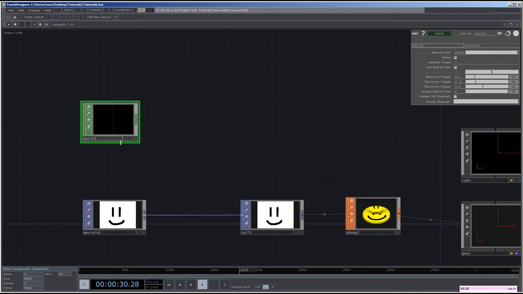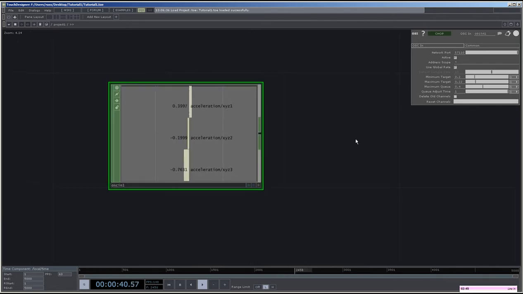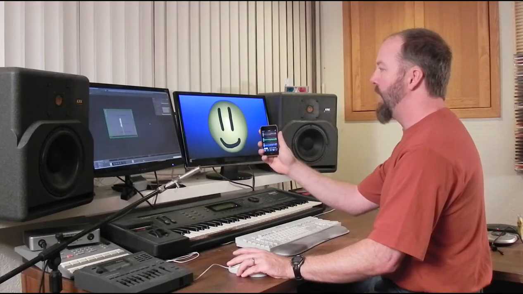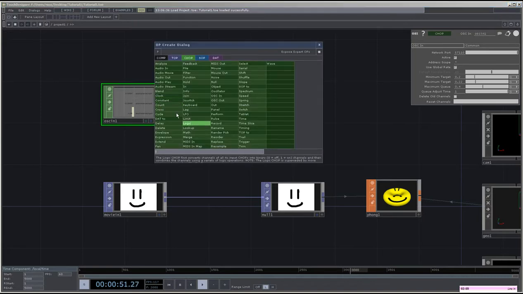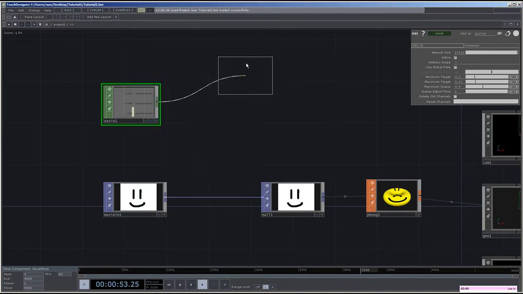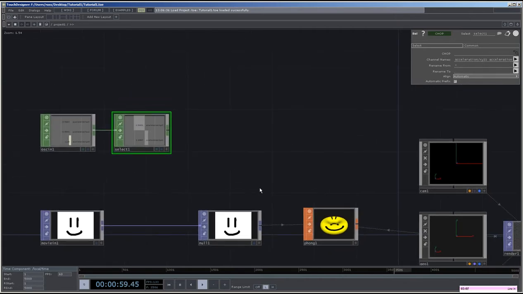You'll see that once we change the network port to 57110, we'll see the three axes of the accelerometers from -1G to +1G in any direction. So from here, I'm going to grab two of the accelerometers with a select chop. I'm going to grab XYZ2 and XYZ1.